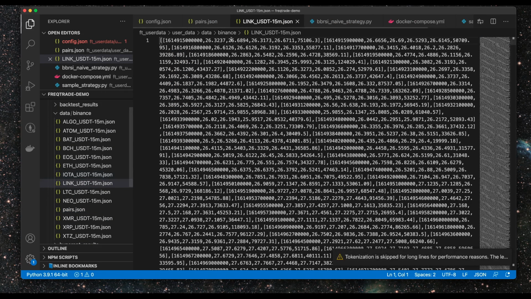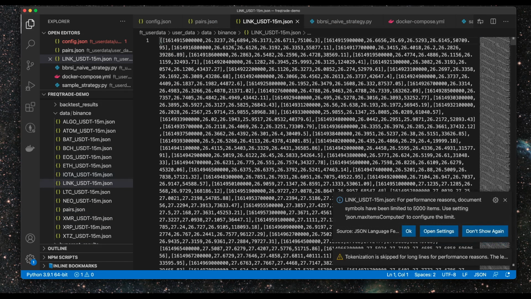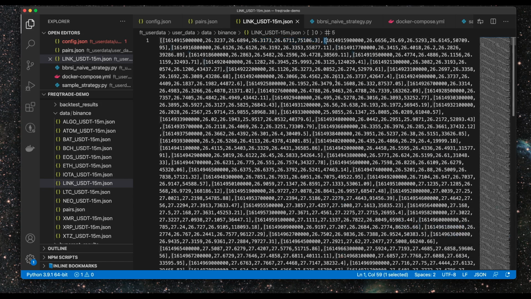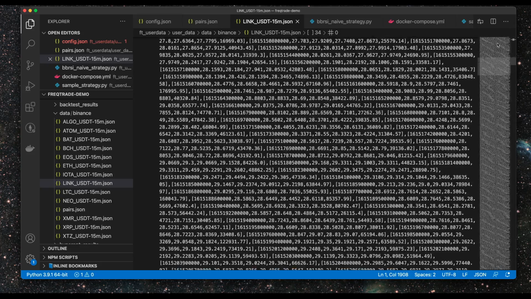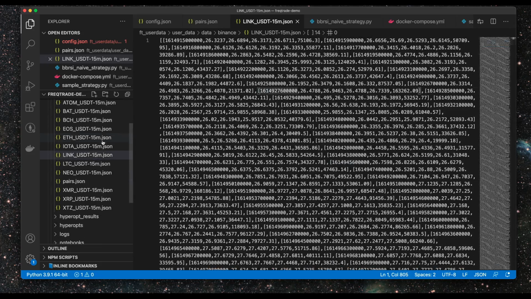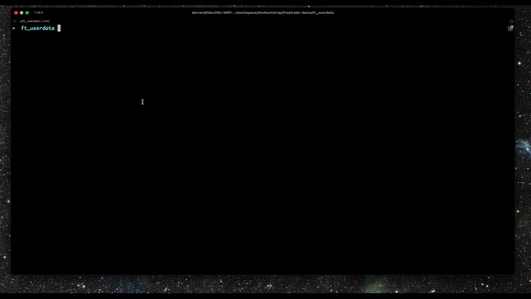So if we open up one, you can see the pair data. That's the timestamp, and then that's the open, that's the high, that's the low, that's the close, and that's the volume, and that is all the data for 1 month, I think, or 30 days at 15-minute intervals. So that's downloaded for all of those pairs. And the cool thing is that now we can basically use that for backtesting.